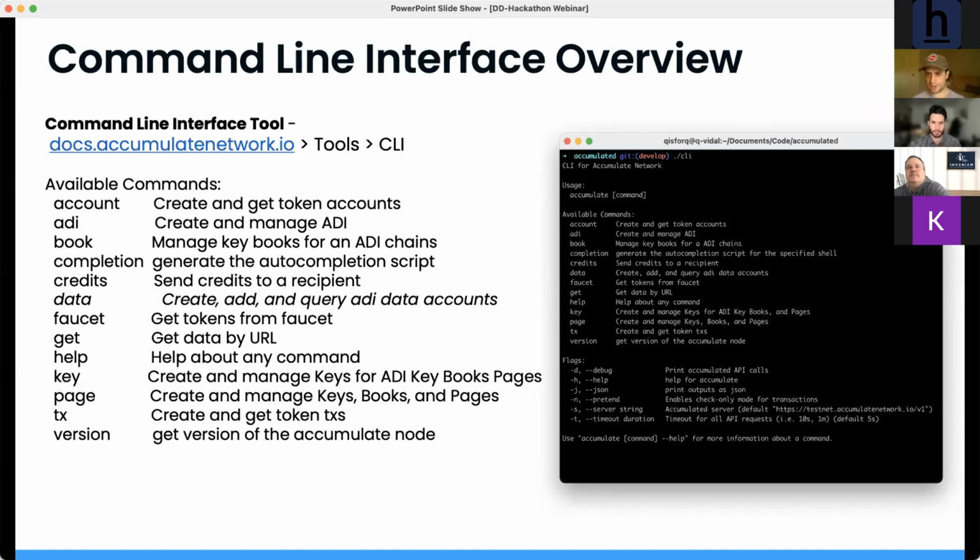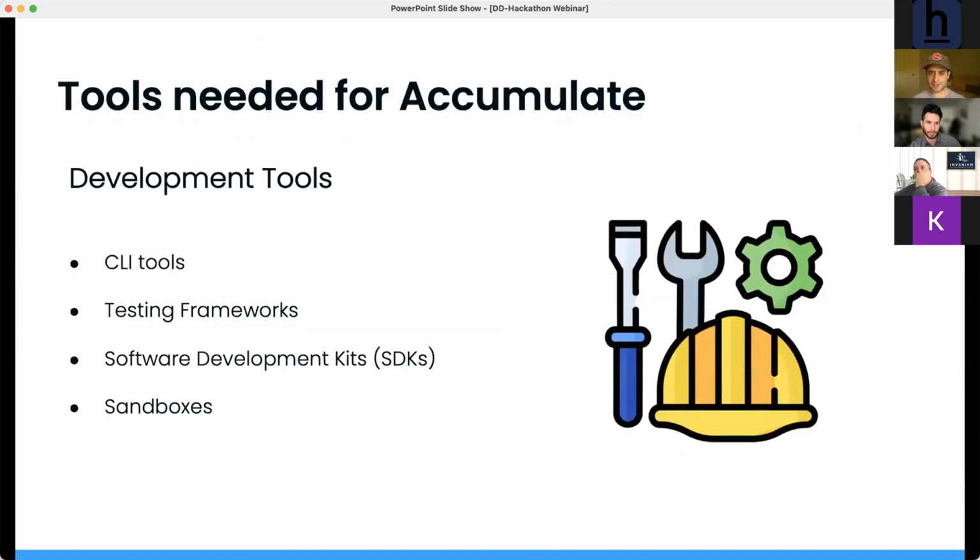We also have a command line interface, which is mostly going to be used by developers. And that will have a series of commands as shown. One of the things that we're adding to this build is the ability to generate ADI data accounts. So that will be allowed through the command line interface. And I will move this on to Quentin, who will talk about the product ecosystem.